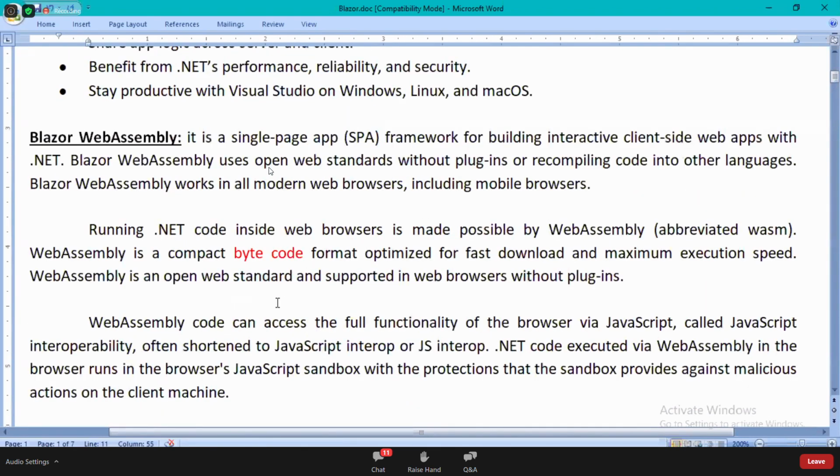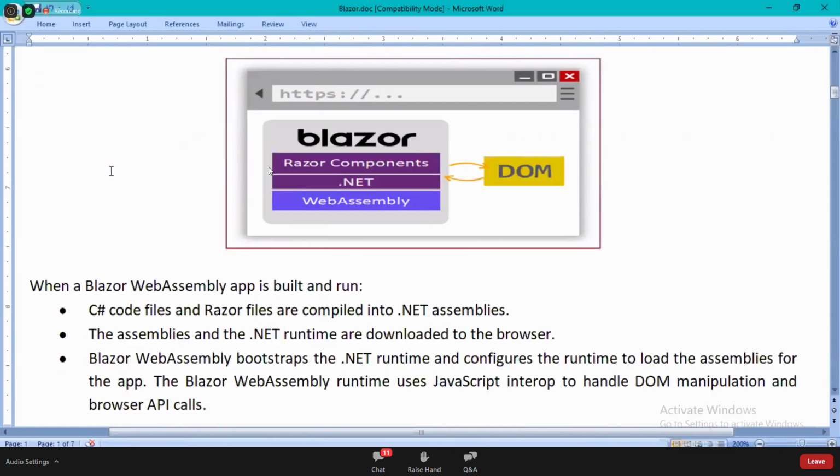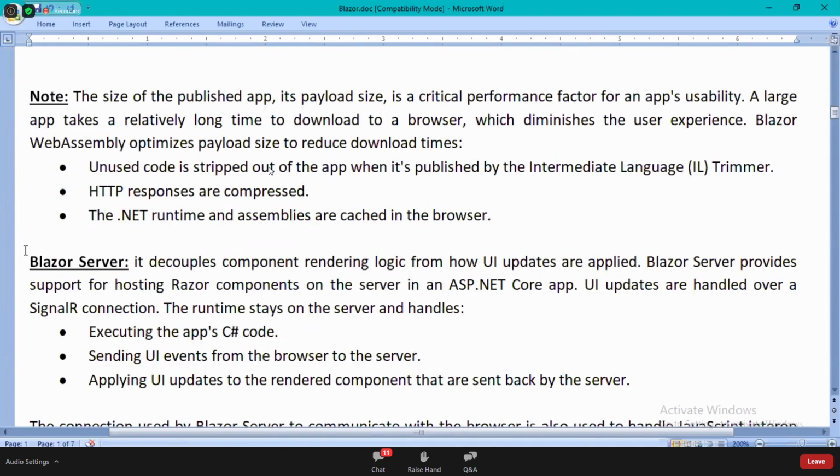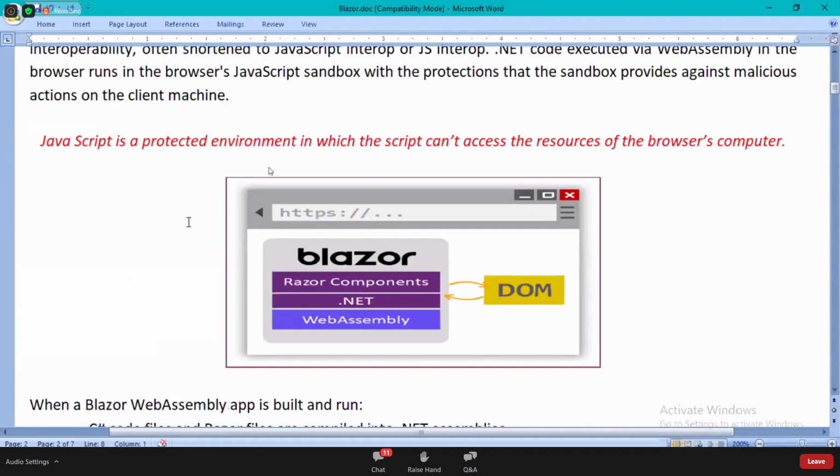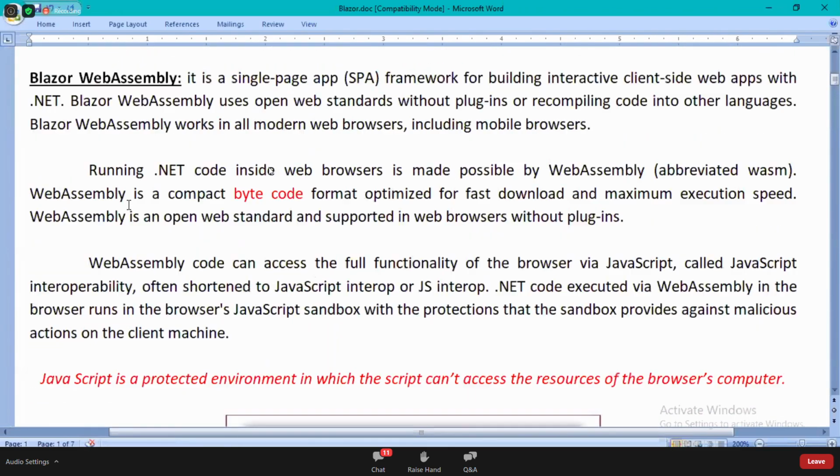Basically, there are two things you need to understand in Blazor. One is Blazor WebAssembly, and the second is Blazor Server. What is this Blazor WebAssembly? This is basically one project model. It's a single page application, SPA.